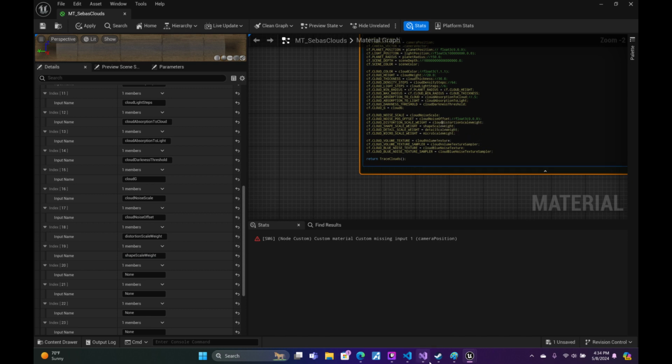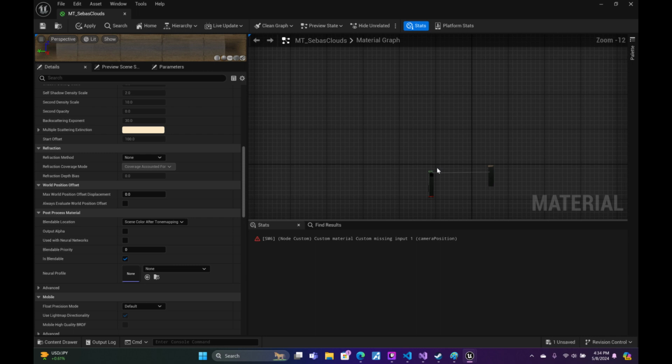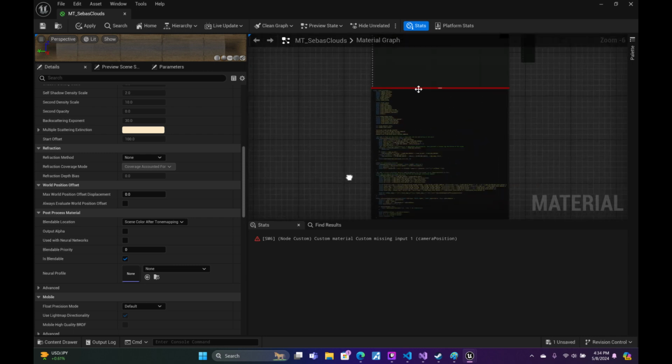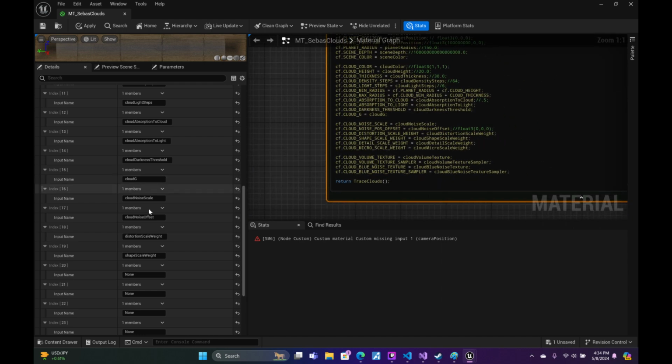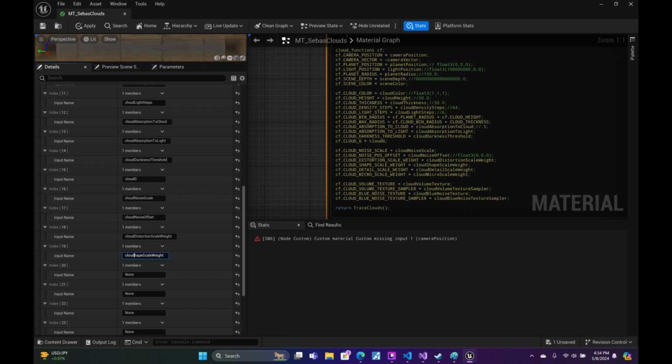let's go ahead and do this as well, cloud, we keep the naming conventions consistent. God damn it. Cloud distortion scale weight, cloud shape scale weight, cloud detail scale weight, cloud micro scale weight, cloud medium texture, cloud blue texture.